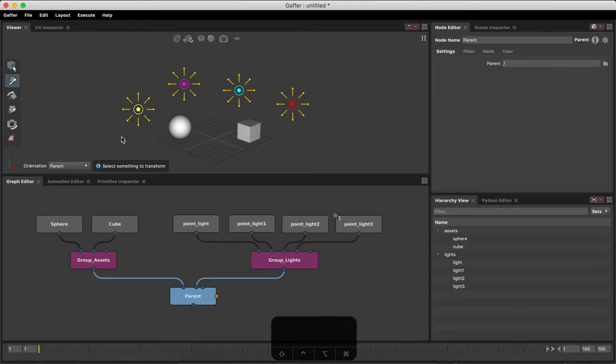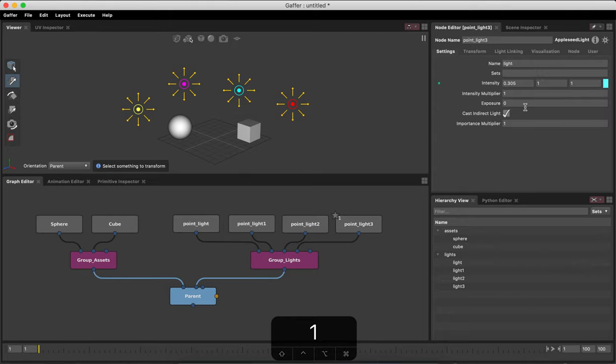A second quick reminder is that you can pin an editor to one of the numeric bookmarks. So if I just simply hover my mouse over the node editor and hit 1, I am now editing the pointlight 3. Can do the same thing for the hierarchy view and the viewer.